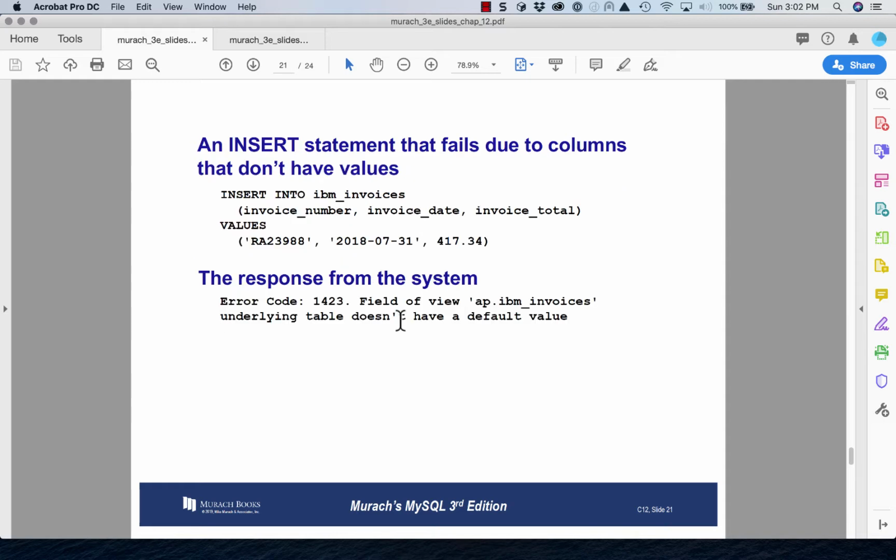Now we try to do an insert. When we say that views are updatable, that also means that we can do an insert and a delete. But as we're going to find out now, with limitations. So we're going to try to insert into IBM invoices, that's the view, invoice number, invoice date, invoice total, values, blinko, blinko, blinko. The response: error code 1423, field of view AP IBM invoices underlying table doesn't have a default value.